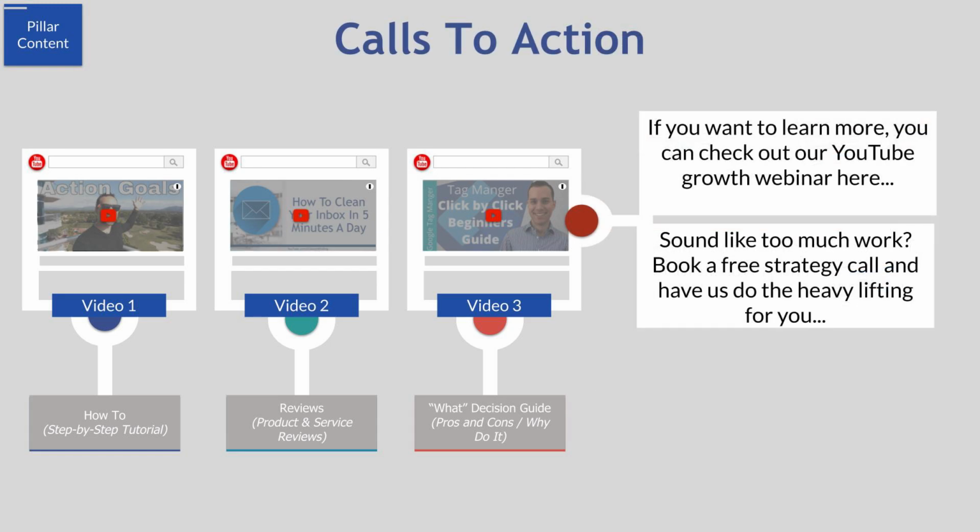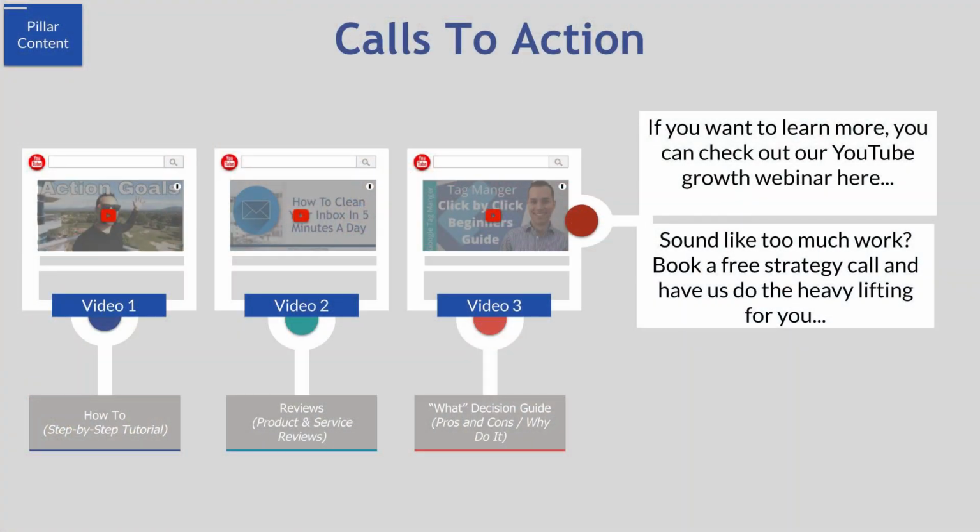Now, here are 2 really basic examples of how you could set up this call to action inside of your content. So let's say we're going through a YouTube ads tutorial here and we're just saying, hey, if you want to learn more, check out our YouTube growth webinar here, right? We just say, hey, we have a webinar that expands more on everything that we were talking about. If we directly wanted people to give us their contact information so we could book a discovery or sales call with them, then the call to action would go something like this. Now, if this sounds like too much work, go ahead and check out that link in the description to book a free strategy call with us to have us help you do the heavy lifting.